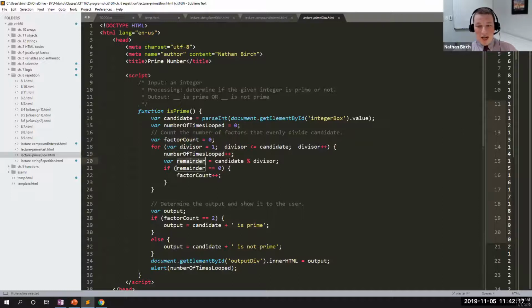And then remainder equals candidate, 5017, modulus divisor. Currently our divisor is 1, but we're going to increment divisor every single time we loop through this. So if I have 5017, it'll check to see if it's divisible by 1, and then by 2, and then 3, and then 4. It'll keep on incrementing divisor to see if any one of those numbers is a multiple of our candidate, 5017.